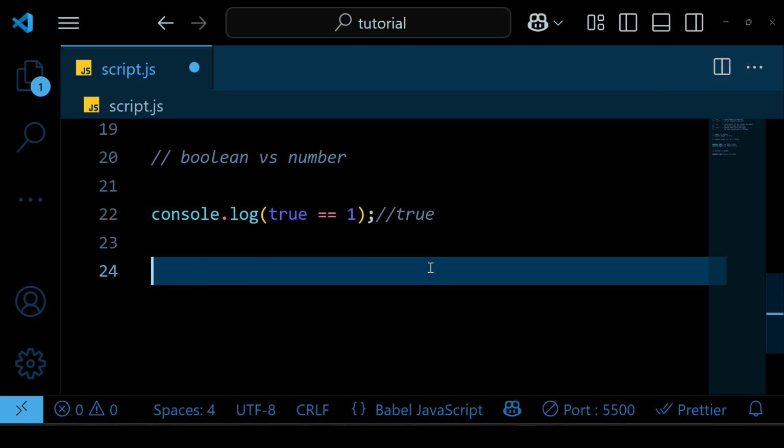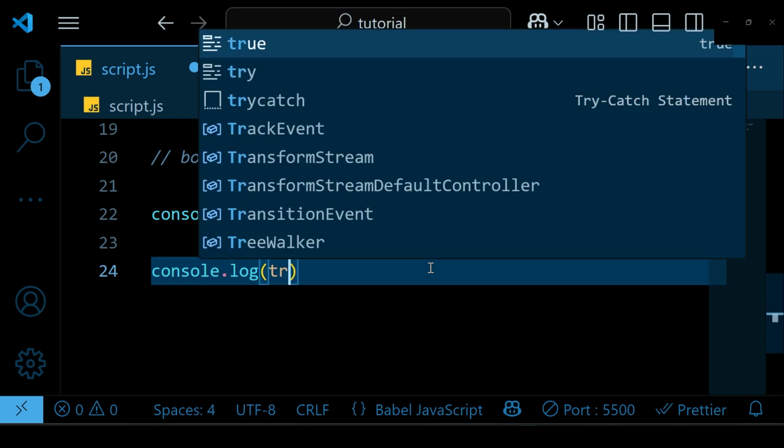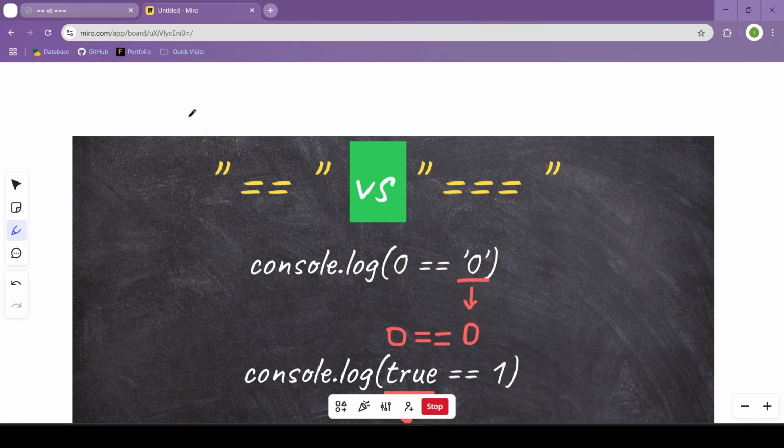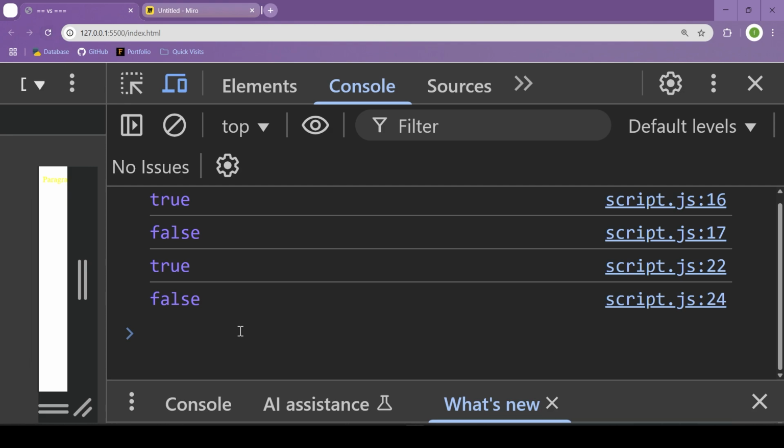And if we try to do the same thing with our strict equality operator, as it does not allow type conversion, it will give false. See, we got the output false.